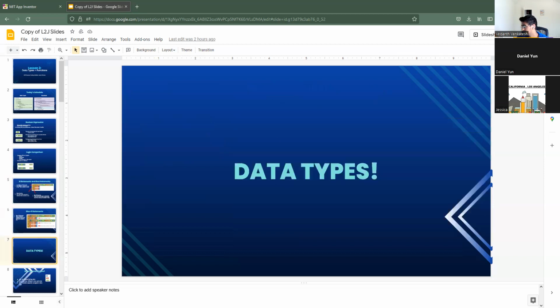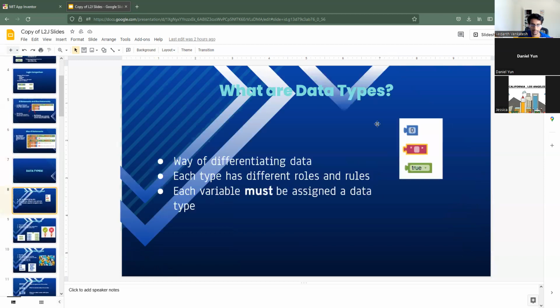Next is data types, also another important concept. Data types are a way of differentiating data. Because the computer does not know if something is a number or text, you have to tell it that. So every variable needs to be assigned a data type. Dan, you remember that we had to set it equal to 0. That's when we tell it that this is a number. Now if you wanted a variable to be text, you would put null for a global variable. Got that? Yes.